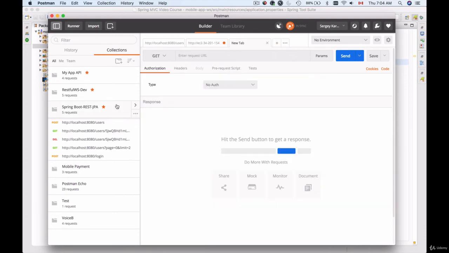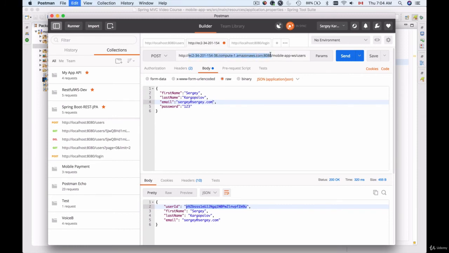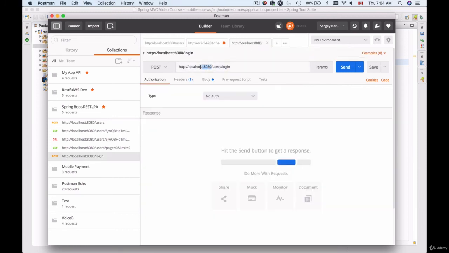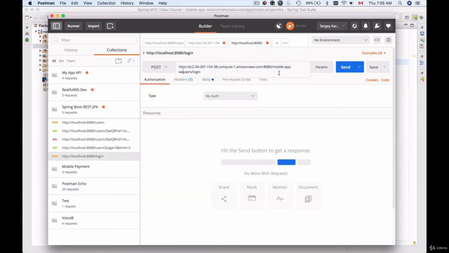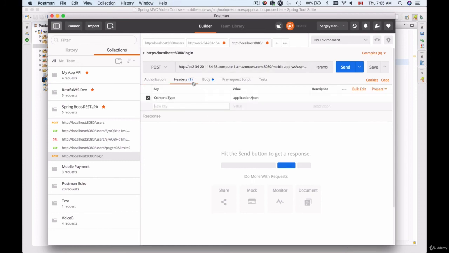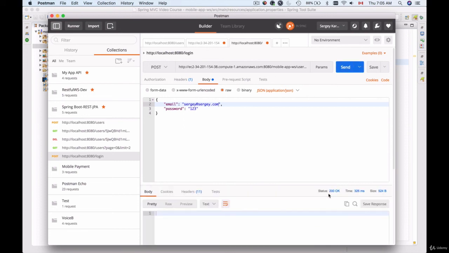So I'll open a new tab, and that will be for the login. And I will also update the URL with the remote server URL and replace this part. Okay, so that's going to be an HTTP POST request to /users/login, but we also need to provide the context path of our project and paste it here. And now check headers, content type, body, and this time it is sergey@sergey.com. And let's send it. And we got back a successful response.